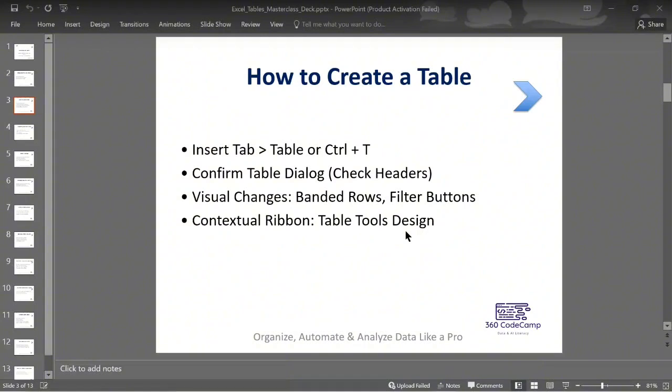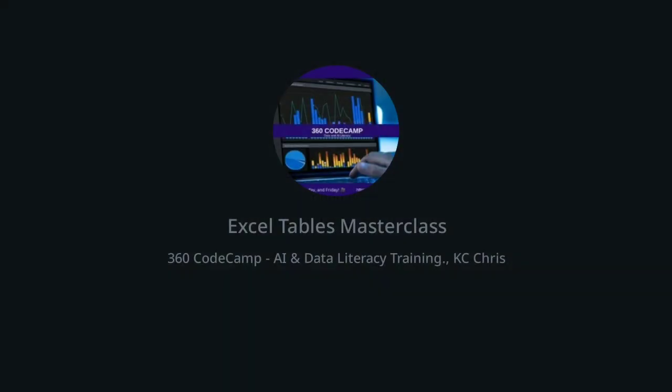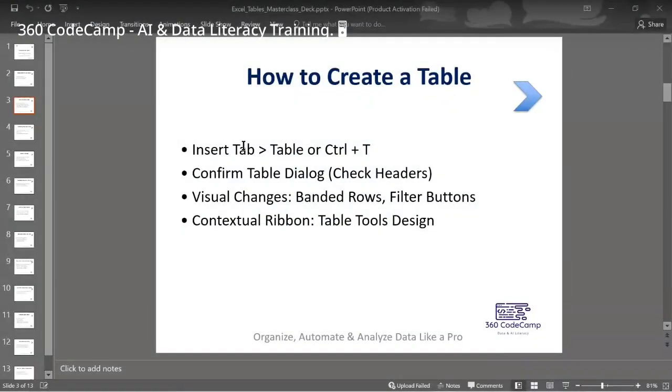Just click anywhere inside your data set. Then go to the Insert tab and select Table, or simply use Ctrl+T. We don't have to go to the Insert tab and click Table. Once you click anywhere inside your data set, you can use Ctrl+T, and it will transform the data range into a table.